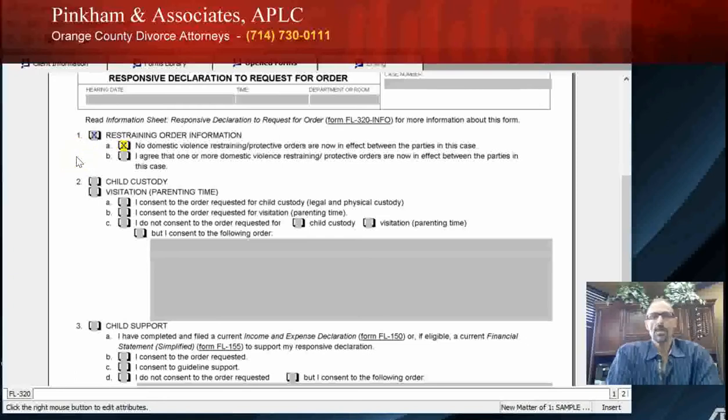Then, the next box is important. It's custody and visitation. If the custody box is marked in the request for orders that you were served with, then you need to mark child custody. If it's only an RFO for visitation, then you don't want to mark custody, but you will need to mark visitation and put in here.